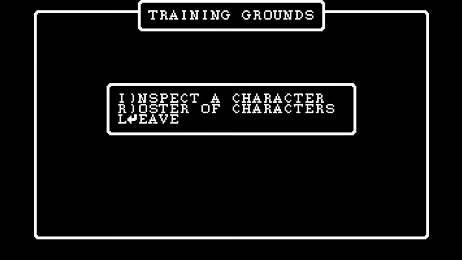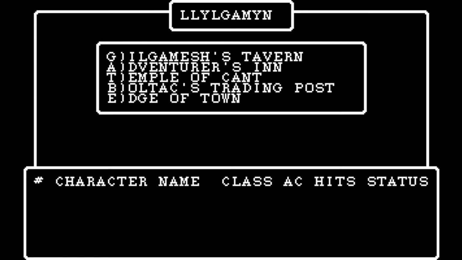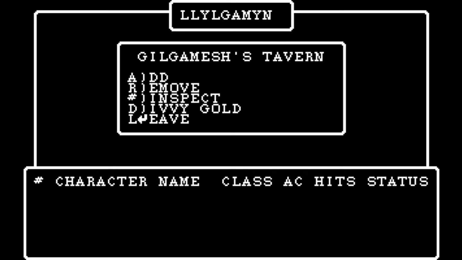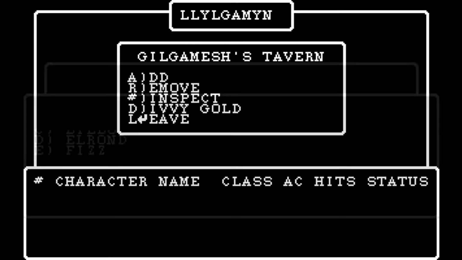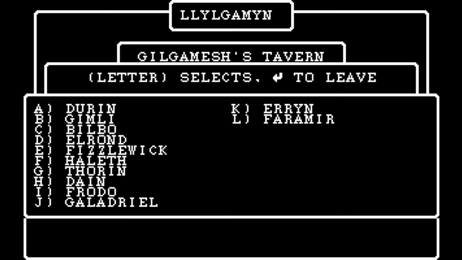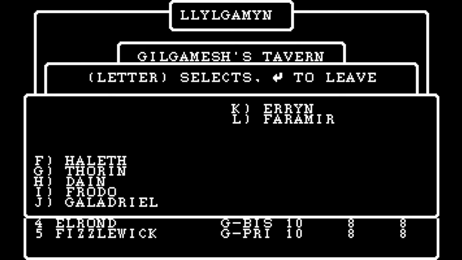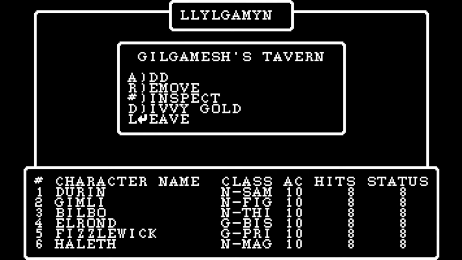Okay. So now we can go to Gilgamesh's Tavern, and we can add some characters. We will just go with our starting 6, I believe. We will go with Durin, Gimli, Bilbo, Elrond, Fizzlewick, and Haleth. All right, so let's inspect these characters. Let's see what we were able to get as a result of having quite the legacy. Don't get your hopes up.